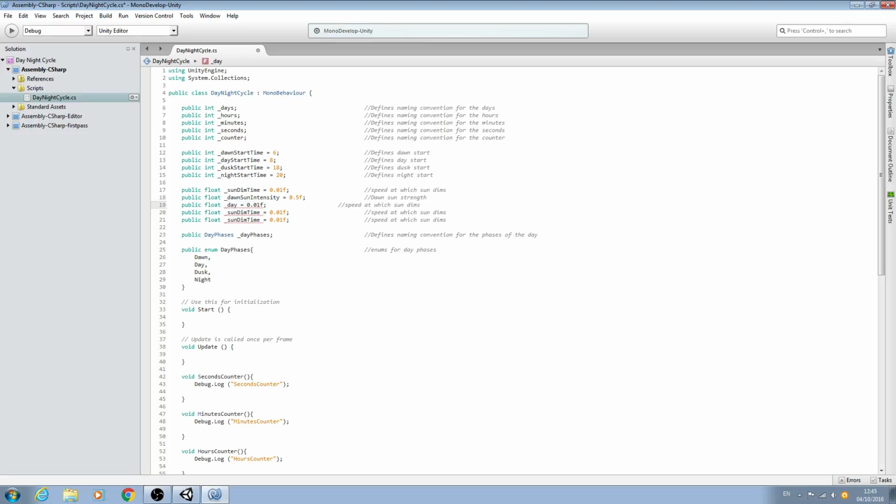So the next one is day sun intensity. And this can just be equal to 1. We'll keep it as a float anyway. And we'll change the comment. So day sun strength. And two more to do. So now we need dusk sun intensity. And let's give this a value of 0.25f. Again, we'll change the comment here. Dusk sun strength.